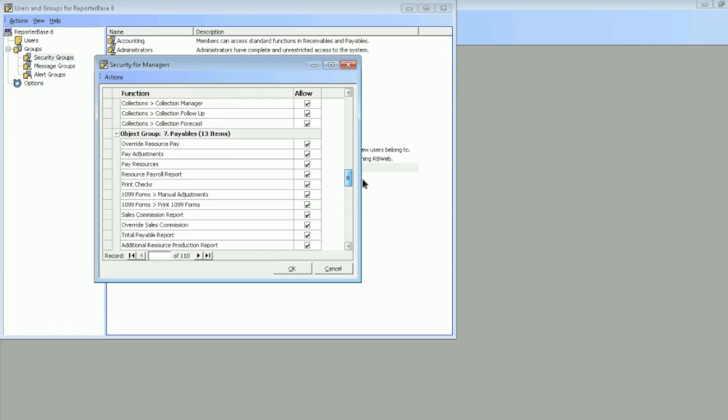So for example, if you do not want the managers to access anything in regards to payables, scroll down to where it says payables and just uncheck the boxes for like the pay adjustments or the override resource pay, whichever function you do not want them to have access to. Once that's done, all you have to do is hit OK. And if you just create a brand new security group, right click and add members to the group. So you can select which user will have access to this particular new security group that you've created. Then just hit OK.